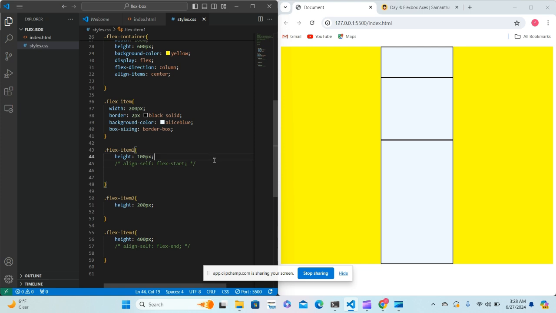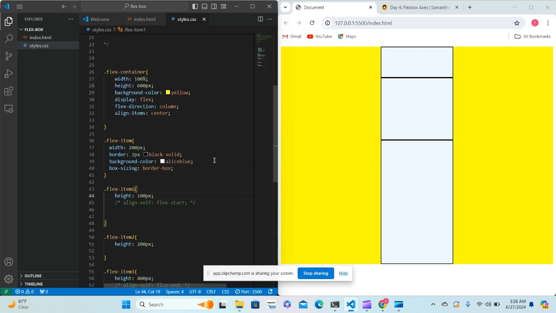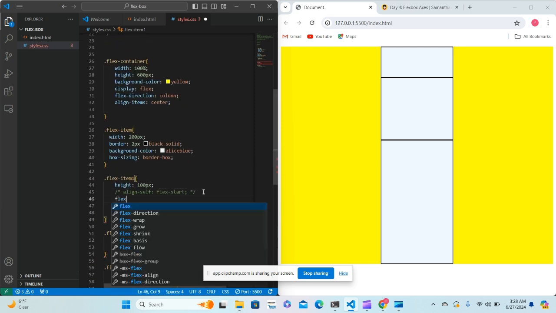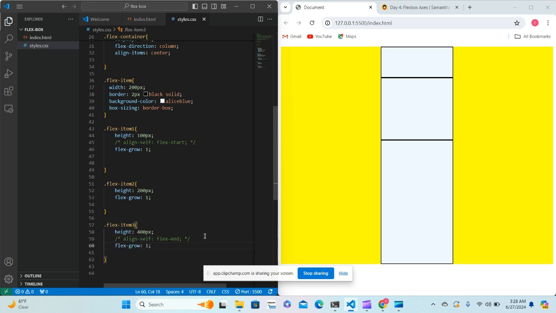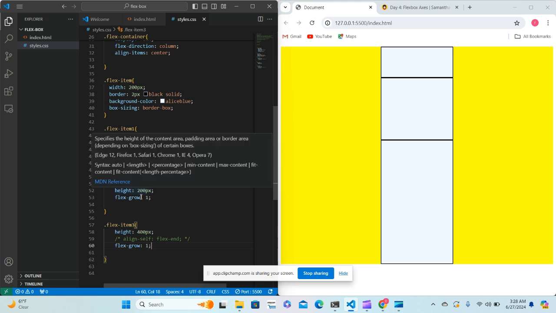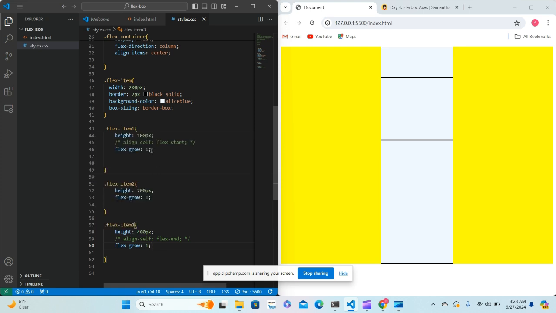Now I'll show flex grow. So if you give a flex grow of 1 to each element, they'll grow at the same rate. But it doesn't do anything because we already gave them heights of 100, 200, and 400. Flex grow will grow the items at the same rate into the open space.